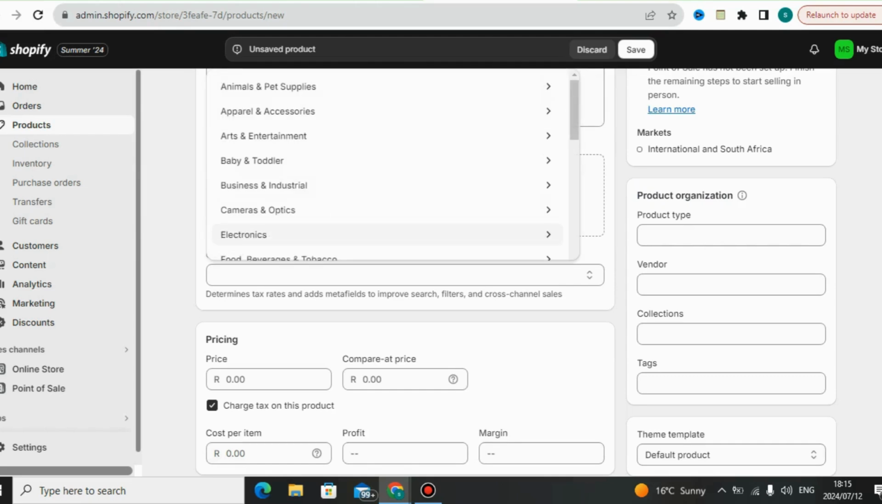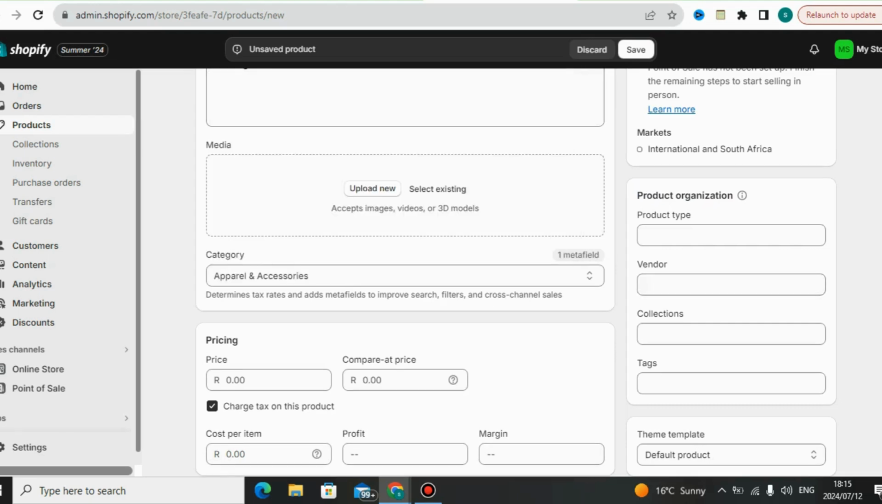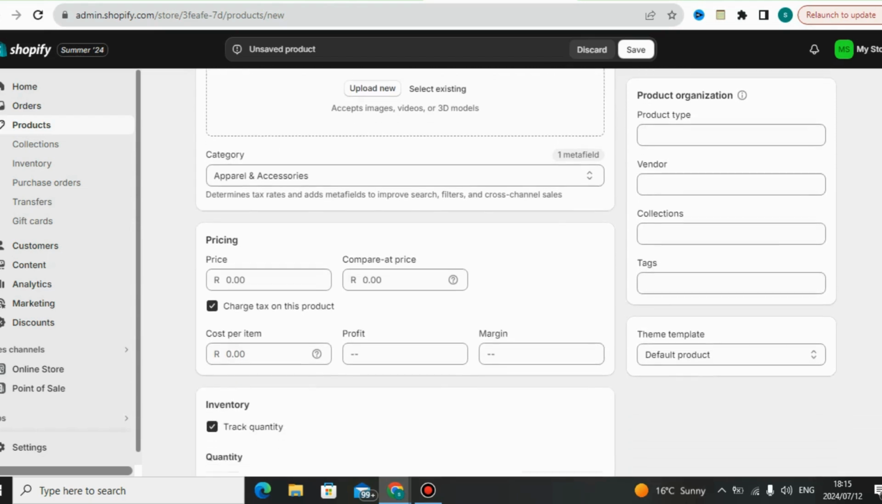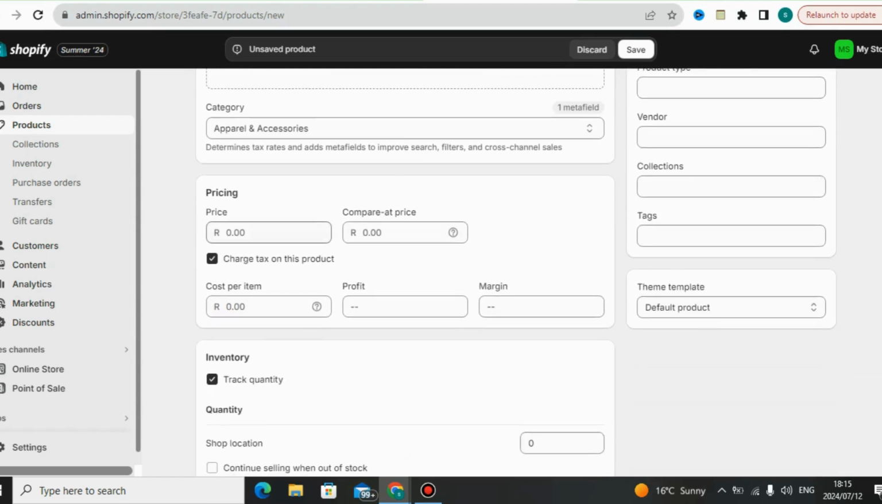You can also put the price that you are selling the product for. You can put the price and also a compare-at price, and you can also put the cost per item, like how much it costs you to purchase the product. Maybe on AliExpress, where it's cheaper. Then it's going to show you the profit that you're making, and also the margin percentage that you'll be getting, guys.